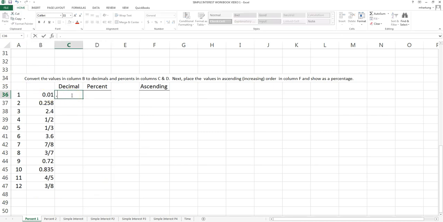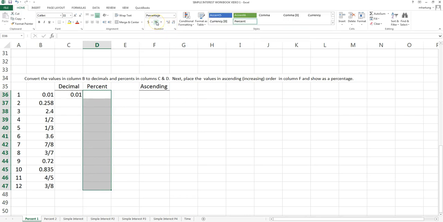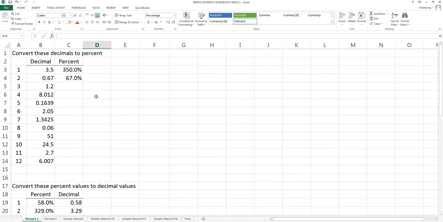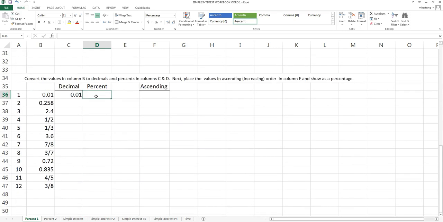0.01, the decimal value of that is simply 0.01. We can just retype that one. Here, let's go ahead and make sure that these are selected as percentage format in our number group. 0.01 as a percent. Which way do we move that decimal place? What did we learn back up here? That's right. Let's move it 2 places to the right, and we get 1%. And once again, we will go ahead and have 1 decimal place on those.